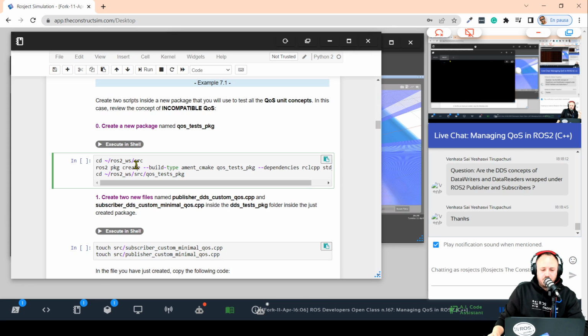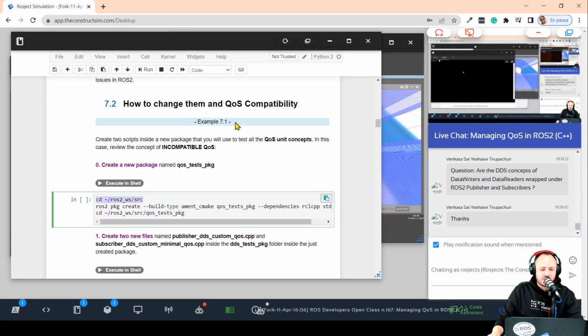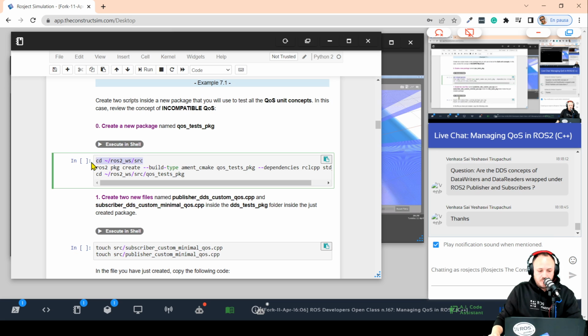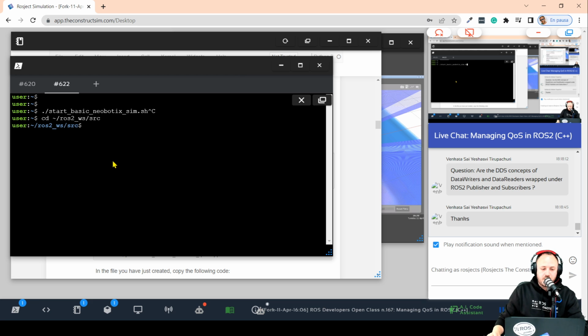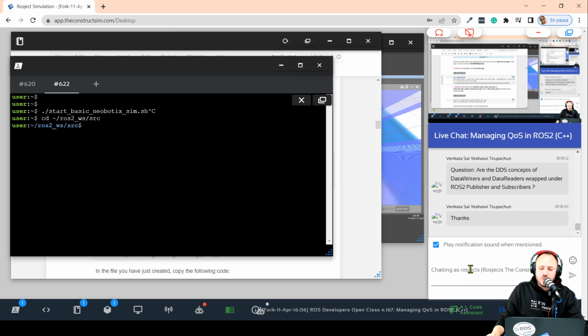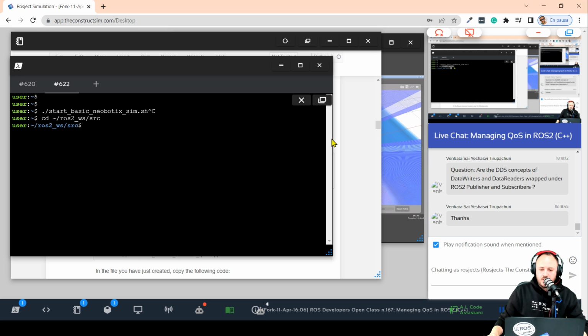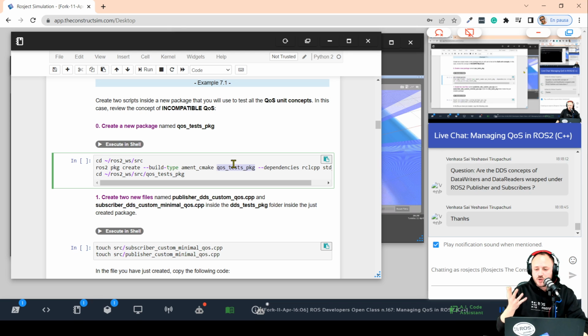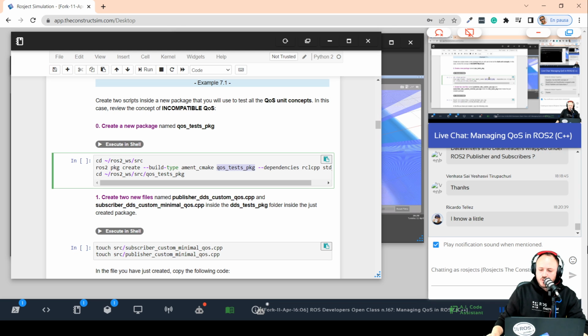In this shell, I'm going to run the commands that I have here in example 7.1. First of all, let me copy this and paste it. There we go. How many of you are familiar with ROS2? Because here we are doing some things that I'm not going to explain, like creating a ROS2 package. These are all basic ROS2 things. Ricardo says, I know a little. Others say they know the basics, and some have worked on ROS2 a bit.